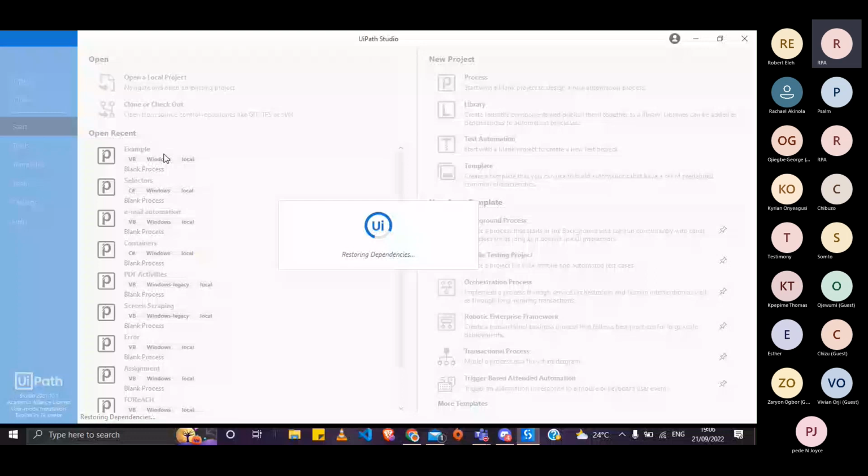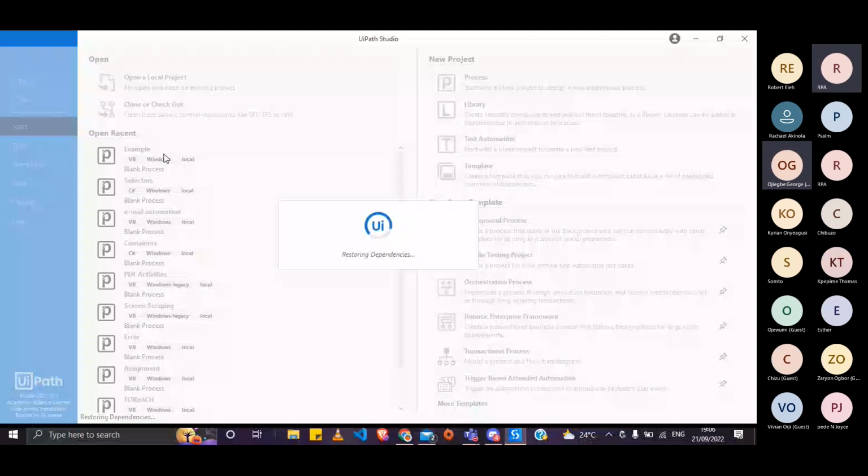Once I open my UiPath Studio, I'll just give a brief demonstration, a quick example, so we can see how the activity works. But now, wait for that to open.